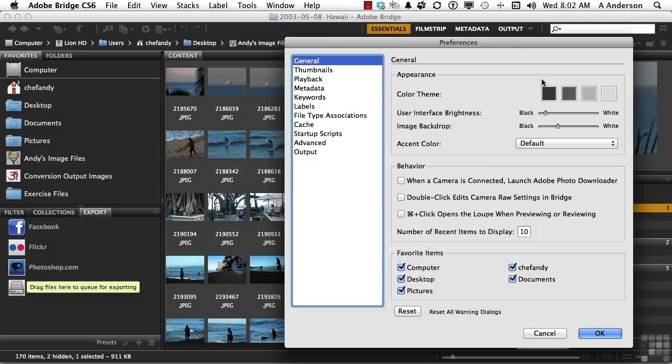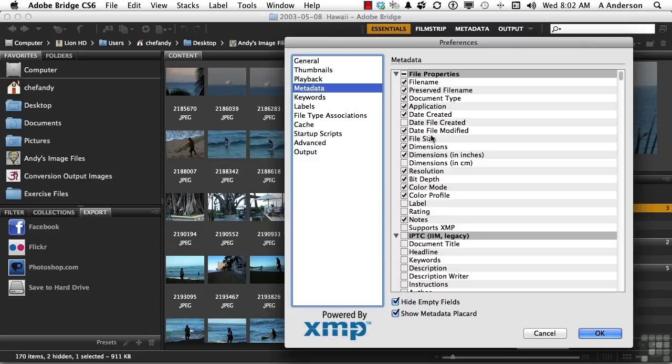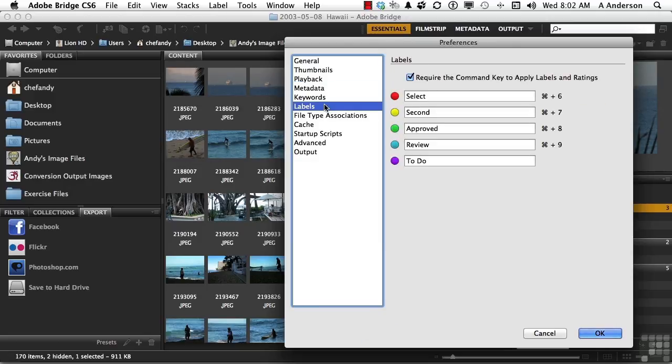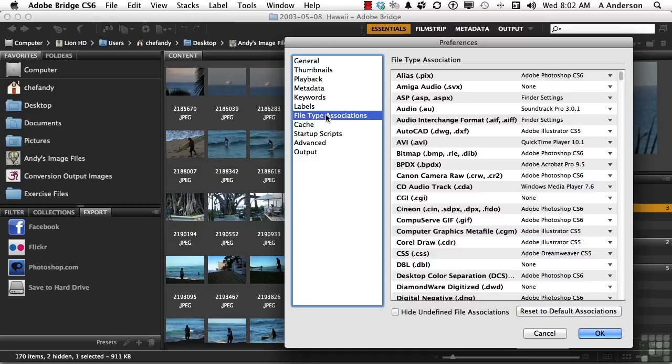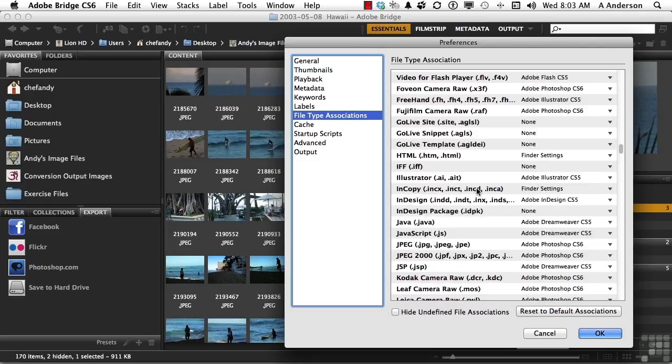Let's go into 2 or 3 more of these areas. Like, for example, metadata. You can choose what you see in the metadata panel by selecting these items right here. If we go into labels, we can label our particular images, and we can decide what those colors mean. The defaults are select, second, approved, review, and to do. Change that if you want to. File type associations is an important one to me. A chapter or 2 ago, I talked about opening up an image from the desktop. But if I open a JPEG from the desktop, the computer assumes I want to open it up in preview, so I have to right-click on it. But if I right-click on any one of these JPEGs over here, they'll open in Photoshop because I told it to. Right here. These file type associations override the operating system.